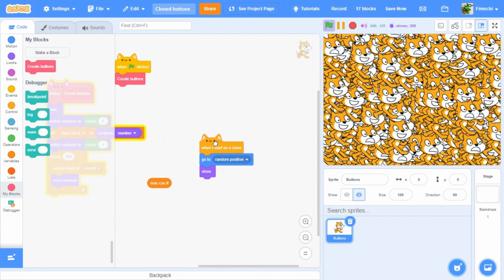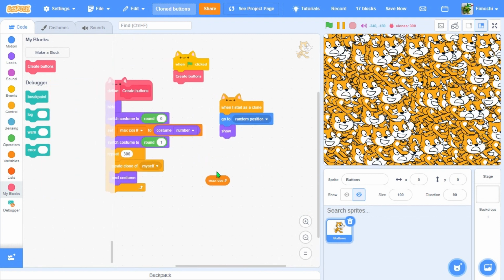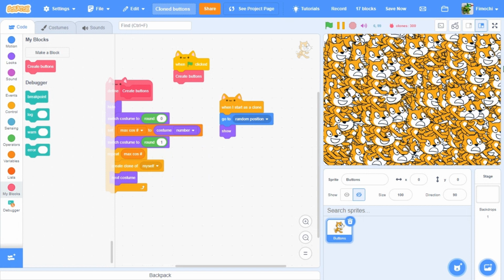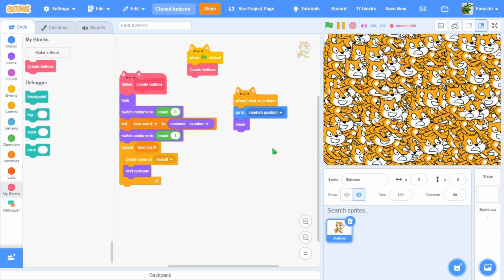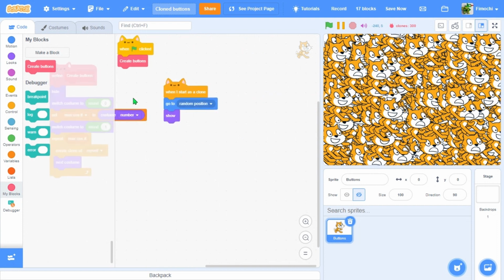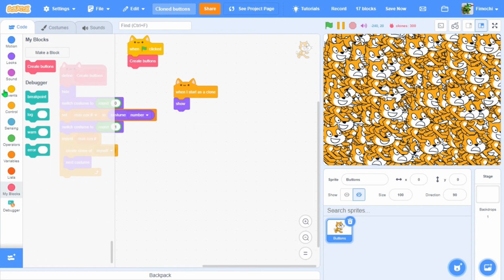And run without screen refresh means it'll happen in one screen refresh, which is so quick that nobody will be able to notice all of them happening individually. So, yeah. Anyway, so now we're going to actually create the button. So, I just changed this repeat to 300 for now. So, just put this max clone hash back in. And when I start as a clone, go to random position and show. But it's not going to be random position, so chuck that away.